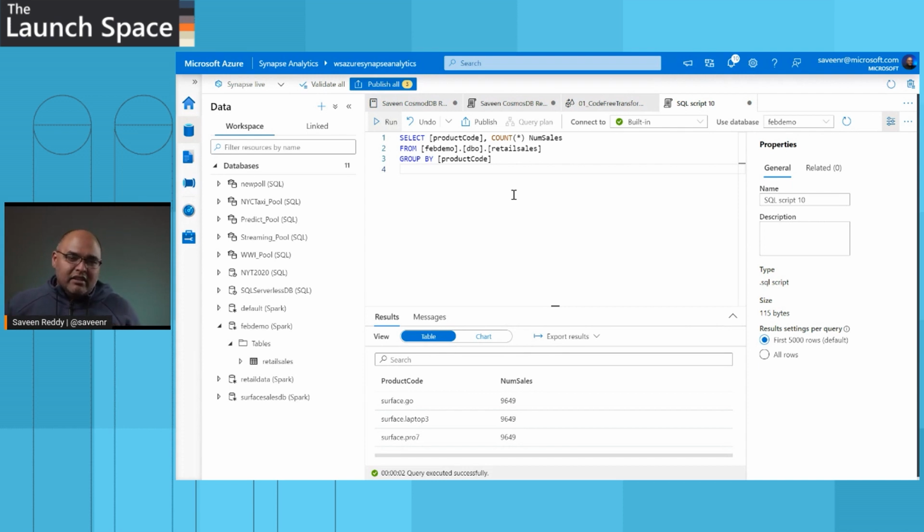And as I mentioned, this is just the beginning. Remember, in the future, we'll get more and more operational data stores connected into Synapse via the Synapse Link feature set. Okay, so this was Cosmos DB with Spark.